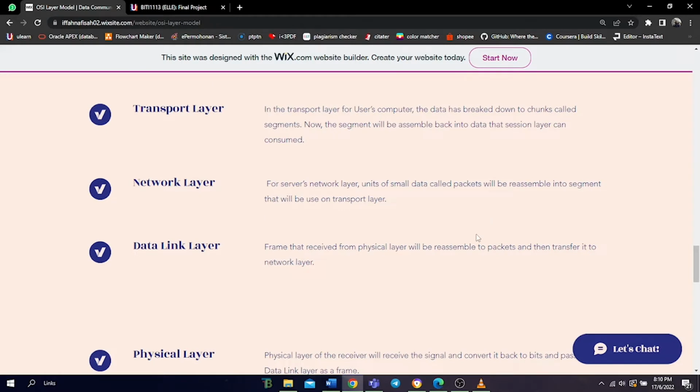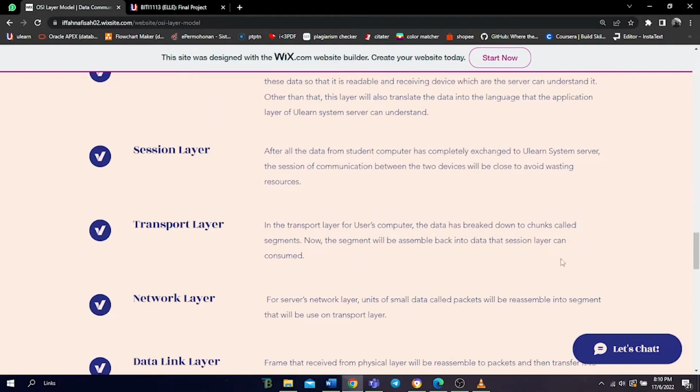So, in the transport layer, for the user's computer, the data was broken down into chunks called segments. Now, the segments will be assembled back into the data that the session layer can consume. After all the data from the student computer has been completely exchanged with the ULAN system server, the session of communication between the two devices will be closed to avoid wasting resources. That's what the session layer does.